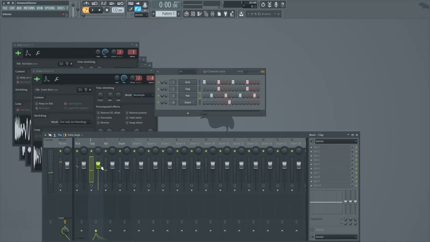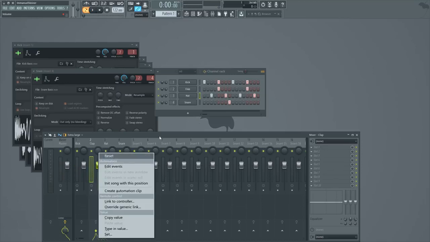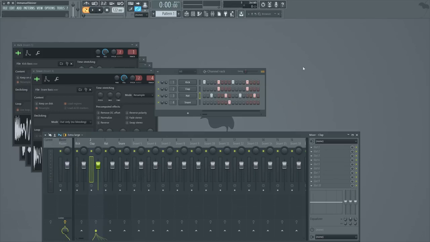To reset a control to its default value, just right click on it and hit reset. If you want to change multiple tracks' volumes at once, simply double click and drag to select multiple mixer tracks, and then you can modify their levels simultaneously.